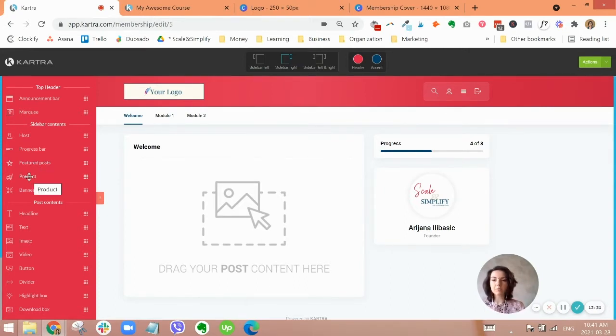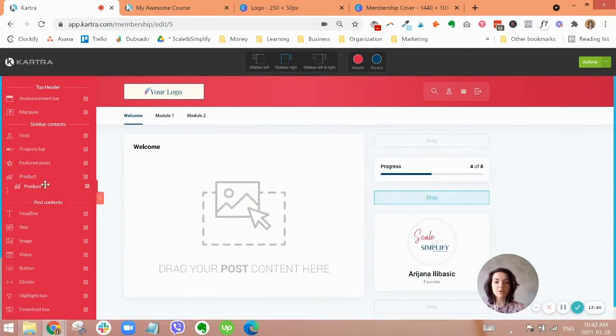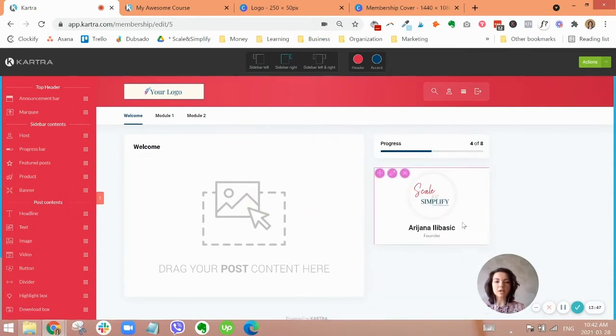You can put a product in the sidebar. So this is a really good way to cross-sell. If you've got multiple things, you can drag out a product and it'll let you select one of the products you already have inside of your Kartra, and it'll just have a little preview, and then they can click on it and be taken right to that sales page. Or you can have a banner.